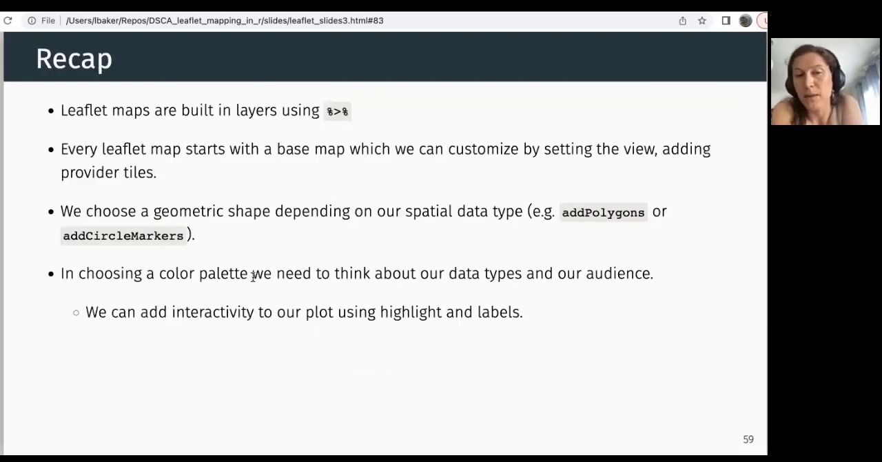Just a quick recap: remember that leaflet maps are built in layers using the percentage greater than percentage symbol. Every leaflet map is going to start with a base map, and we can customize this by setting the view and choosing different provider tiles that give context to the data we're looking at. We choose the geometric shape depending on our spatial data type, for instance add polygons or add circle markers, depending on what type of data we're working with.